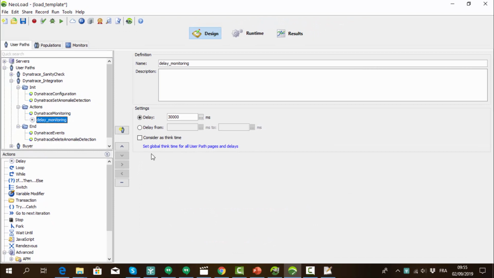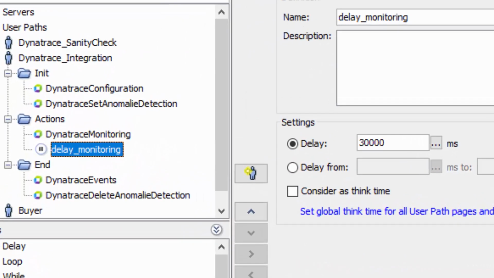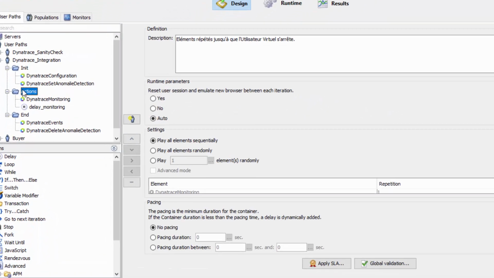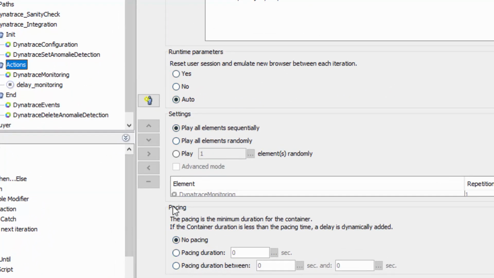Delay monitoring, I heavily recommend doing that because there is a limitation. We are not able to send lots of API calls to Dynatrace. There is obviously a limitation, and that makes sense. So make sure that you run this process every 30 seconds. That's why you have to place a delay. If you don't want to place a delay, you can also place a pacing here. With the configuration of the pacing, you can set that the folder here will be run during 30 seconds. So you will ensure that you won't overuse your API keys.